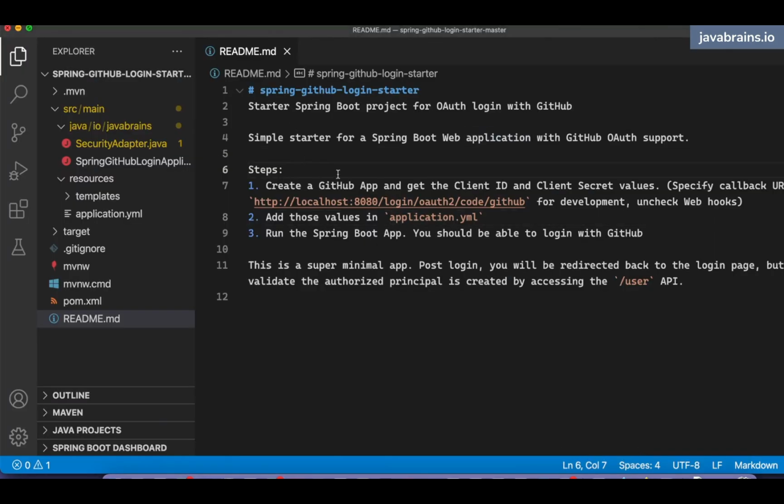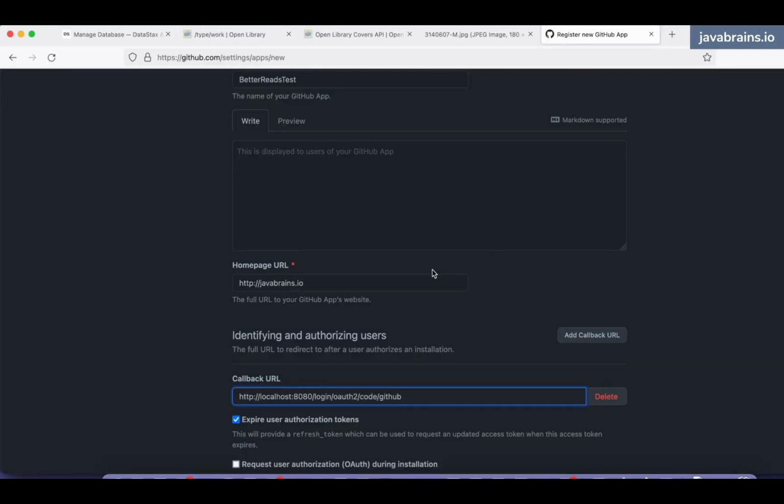So you see here in the readme.md, I have the callback URL specified. This is the URL that GitHub is going to call back when the OAuth handshake is happening. So this is going to be available on your local machine, when you run your Spring MVC, Spring Boot application, this URL is going to be enabled. This URL will accept requests.